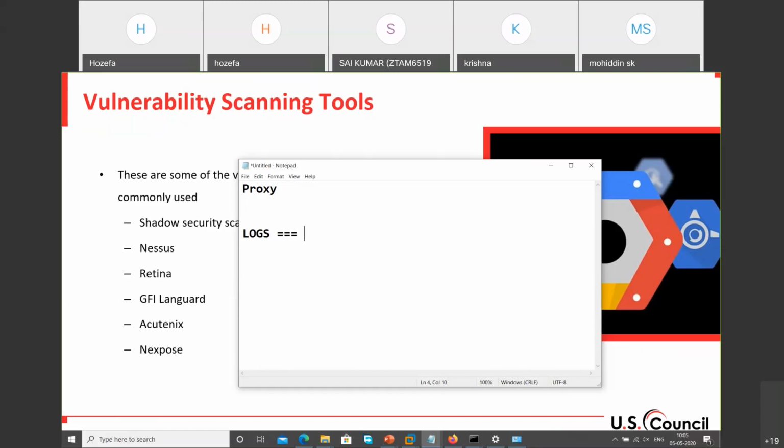Servers, routers, firewalls, devices, everywhere logs are available, guys. So whenever anybody attempts port scanning or vulnerability scanning on the server, the firewall, IPS, and the devices will raise an alarm that somebody is trying to hack you.